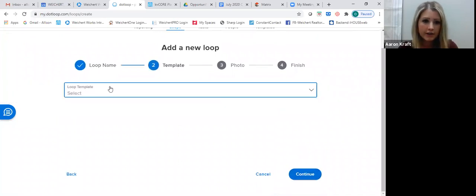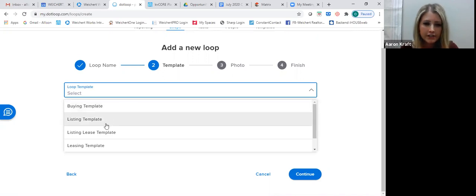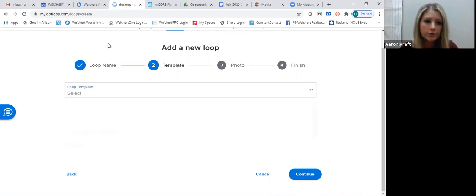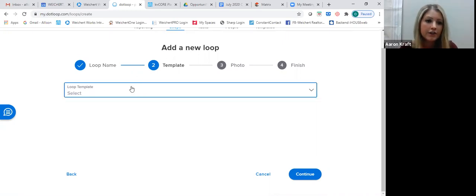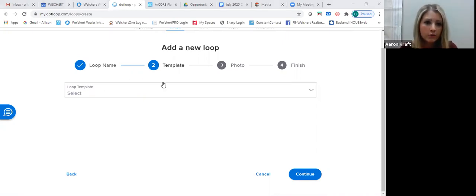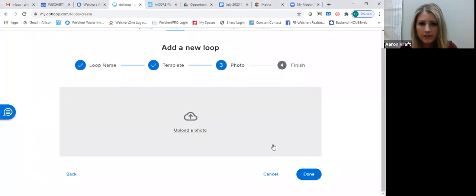We're not going to choose a template. Dotloop gives you this option where you can choose like a buying template, listing template. All that does is it pulls what's called placeholders into the loop for you, so that you can see what documents you need, but we use Weichert Works up here to show us what documents we need. So that is not necessary. So we're going to go ahead and continue.